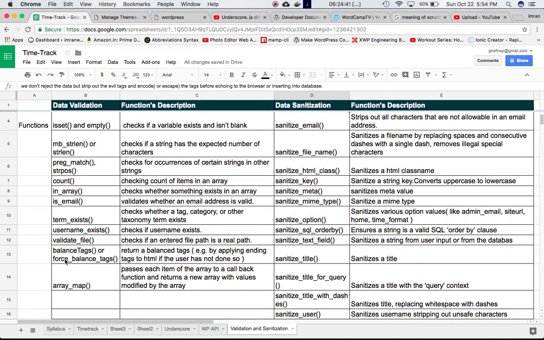I think we haven't discussed balance tags and force balance tags and array map. So balance tags basically returns the balanced tags by applying ending tags to HTML if the user has not done so. So if a user writes an li tag and then writes something inside of it but doesn't end the tag, doesn't use the ending tag, balance tags will automatically put that for us. Then you have array map, which basically passes each item of the array to a callback function and returns the new array with the modified values.